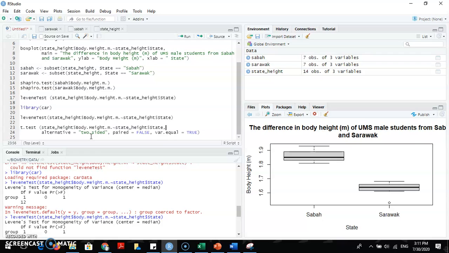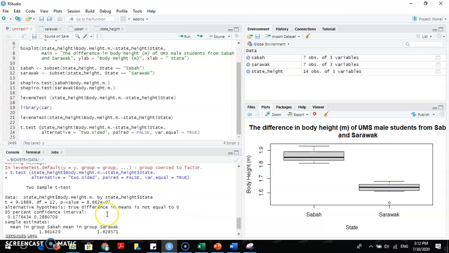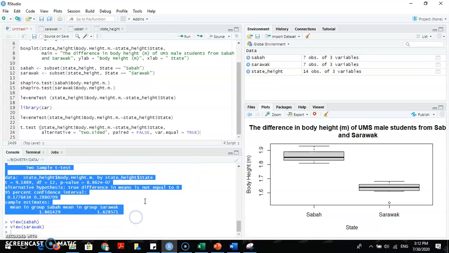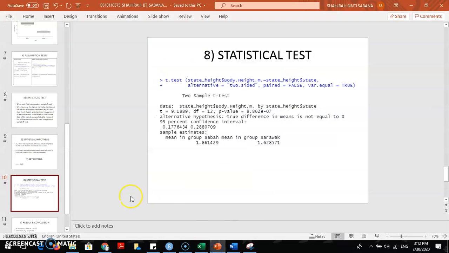As it is a t-test, it is two-sided, and it is not a paired t-test, so paired is false, and then the variances are equal, which is true. So we just have to run it, and if you run it, you can get this answer. This is the result. As you can see here, the p-value has an exponent sign, meaning that it is smaller than 0.05.